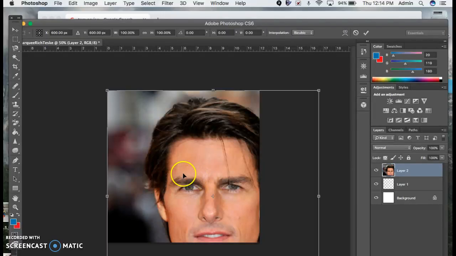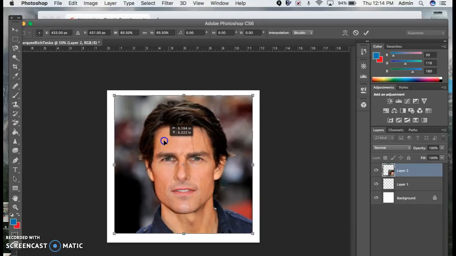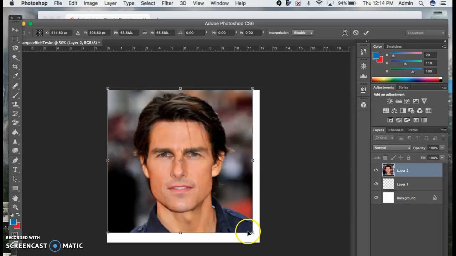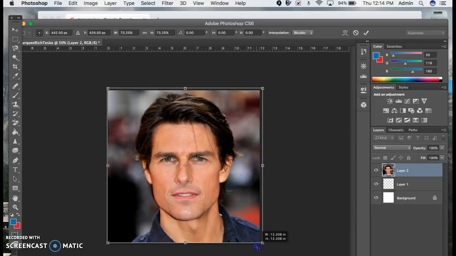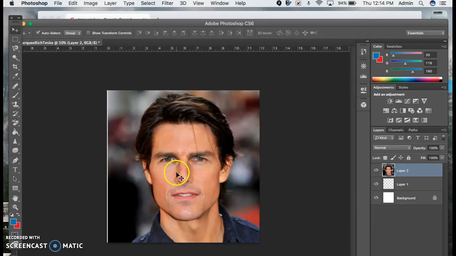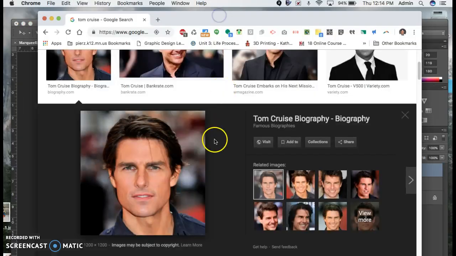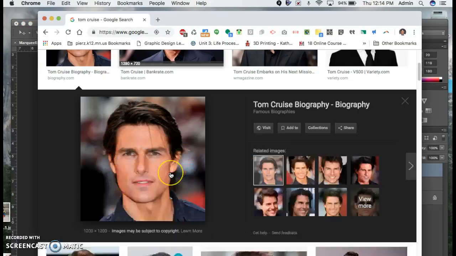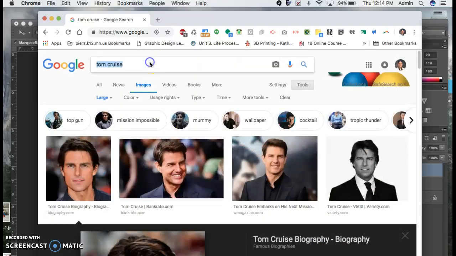So the larger the picture, Command T, Shift, and I can make that smaller. Now, higher quality. Okay, I'm just going to roughly make it the size. It doesn't have to be perfect, but there we go. So there's my first layer. So now we're going to use Tom Cruise as our background, and we're just going to use the Marquee tool to bring in other objects.